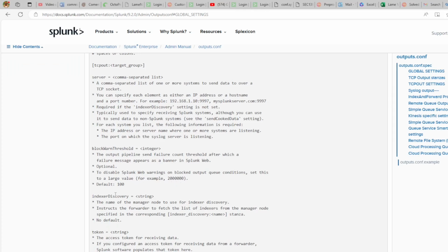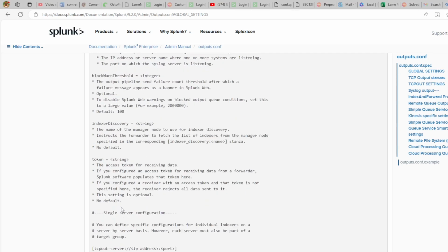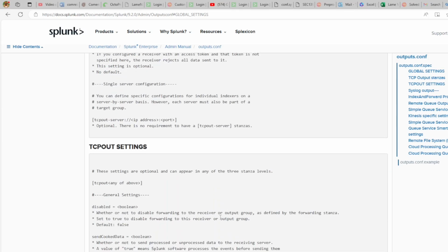Indexer discovery, this is very nice if you have multiple, like an index management node. So basically, if you have a manager node, you can use this indexer discovery to point to the manager node to find out all the indexers that are available to you. If you need a token, and that's pretty much most of the settings.